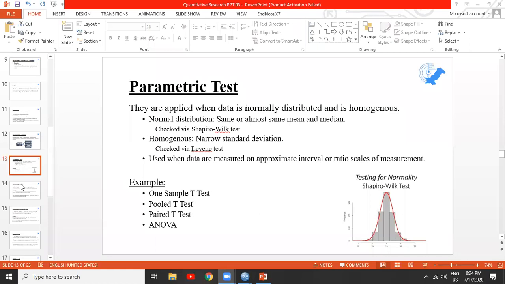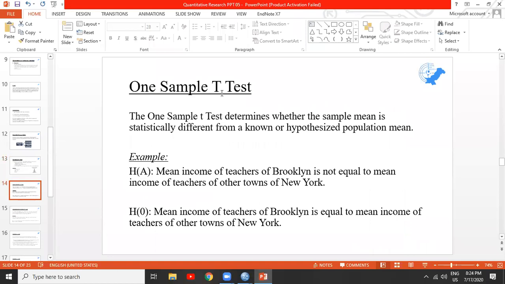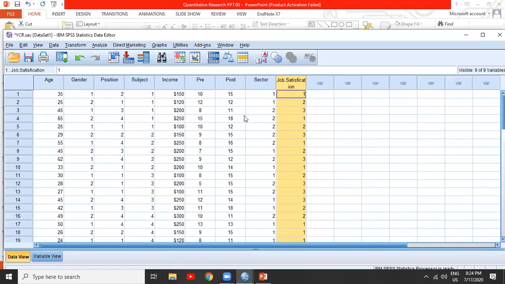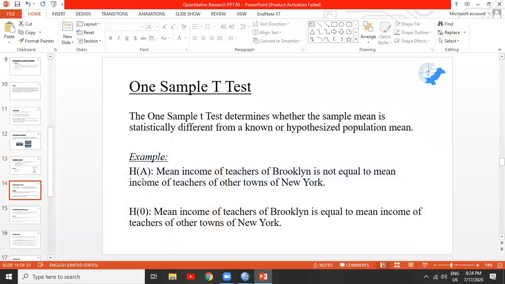Okay, perfect. So moving towards our first parametric test, that is the one sample t-test. The one sample t-test determines whether the sample mean is statistically different from a known or hypothesized population mean. It is usually applied in the situation where we have only one sample. Here we have different variables, but we are talking about just one sample, that is income. So the question for the group is, what does HA mean?